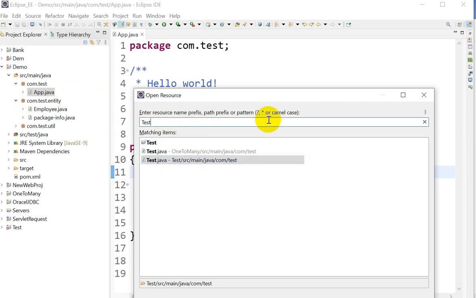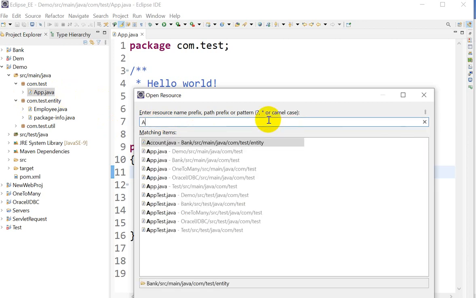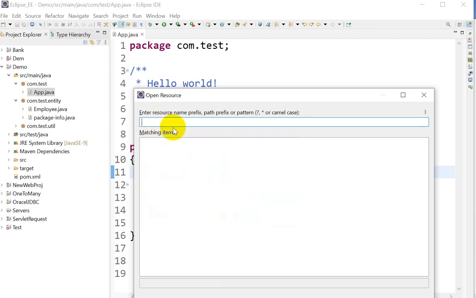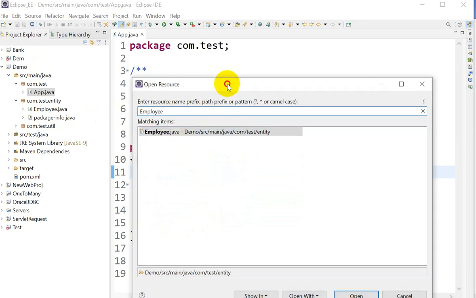Another class name is App. If I go here and type App, you can see that in all the projects App is there. In the demo, in the bank, one-to-many, in the Oracle JDBC test demo, in all these projects this App class is there. If I want to see Employee, so if I type Employee here, Employee is present in only this demo project, that's why we are getting this.